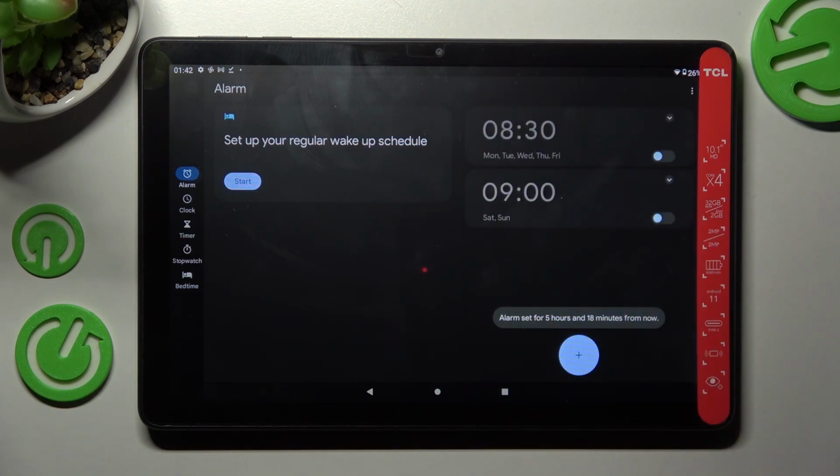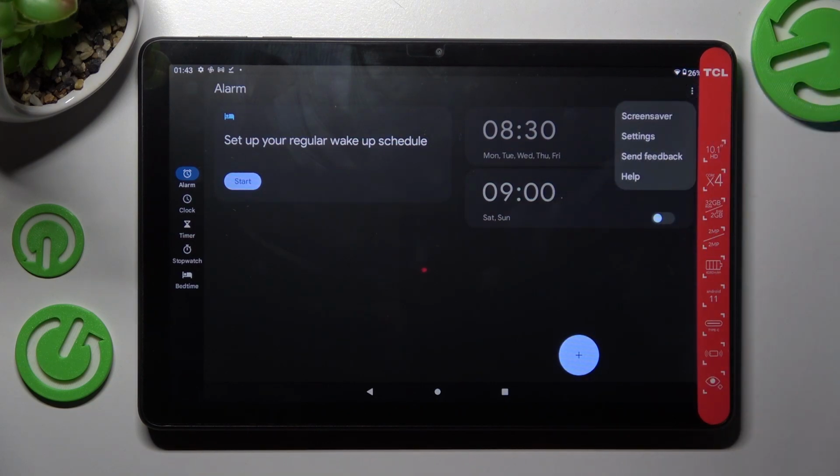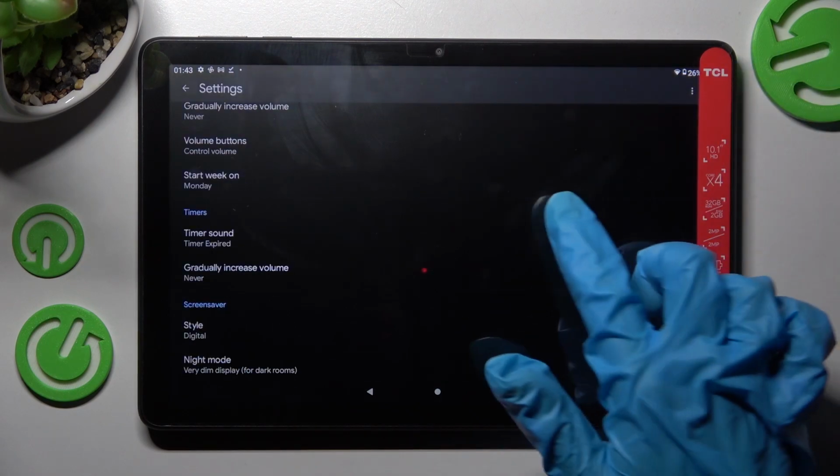If you wish to adjust more alarm settings, you can do that by clicking on those three dots at the top right corner. From here you need to select settings and then manage them however you wish to.